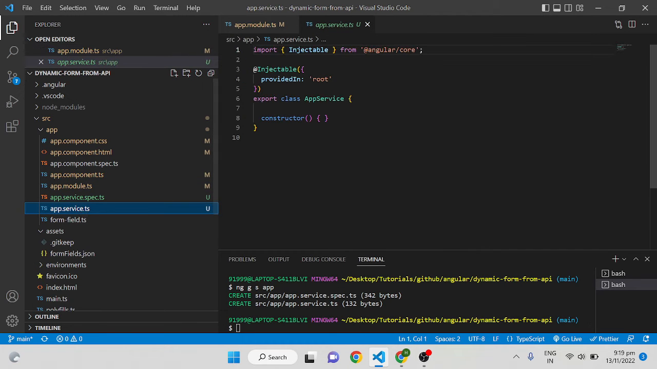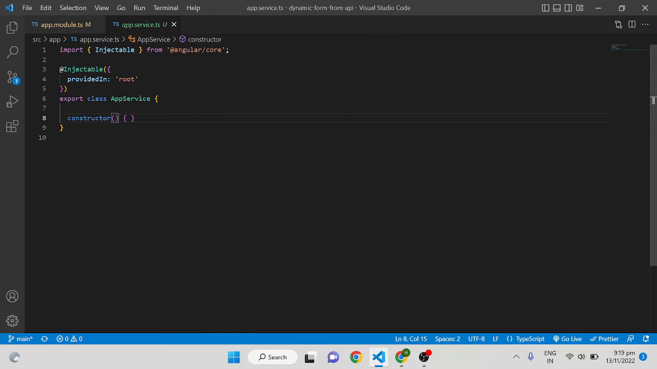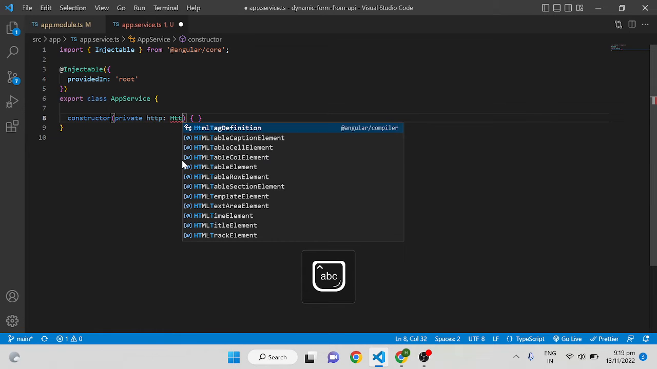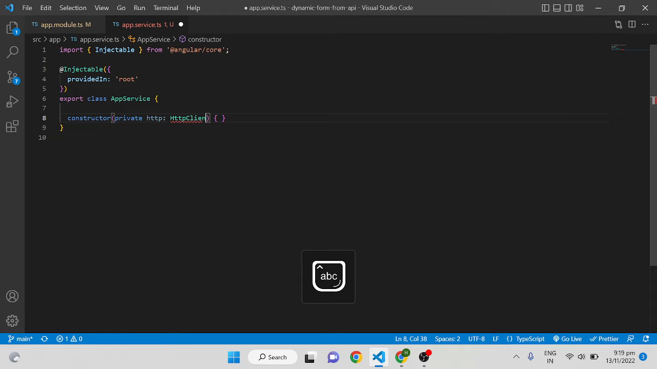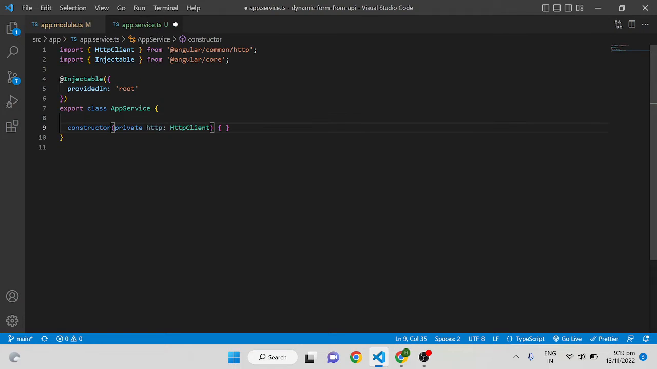Then go to app.service.ts and we will create a function to call the API. In the constructor, you have to add a private http local variable and inject HttpClient. This also needs to be imported from @angular/common/http. Let me try to auto import. Yes, it is importing automatically. So this is another step.